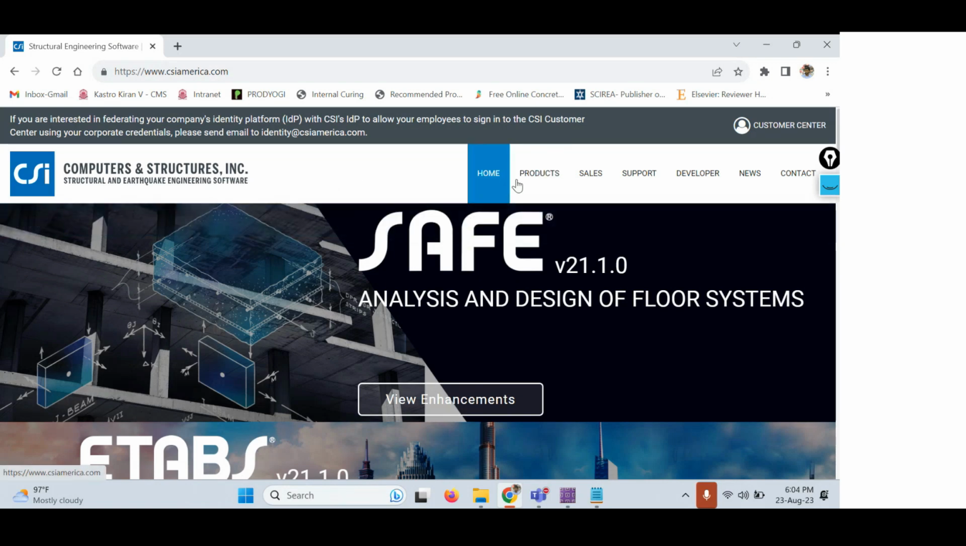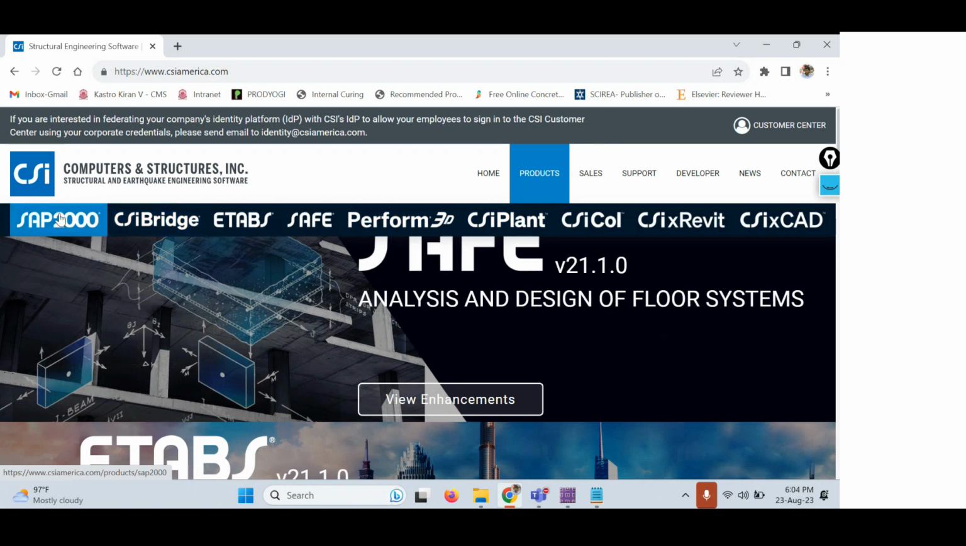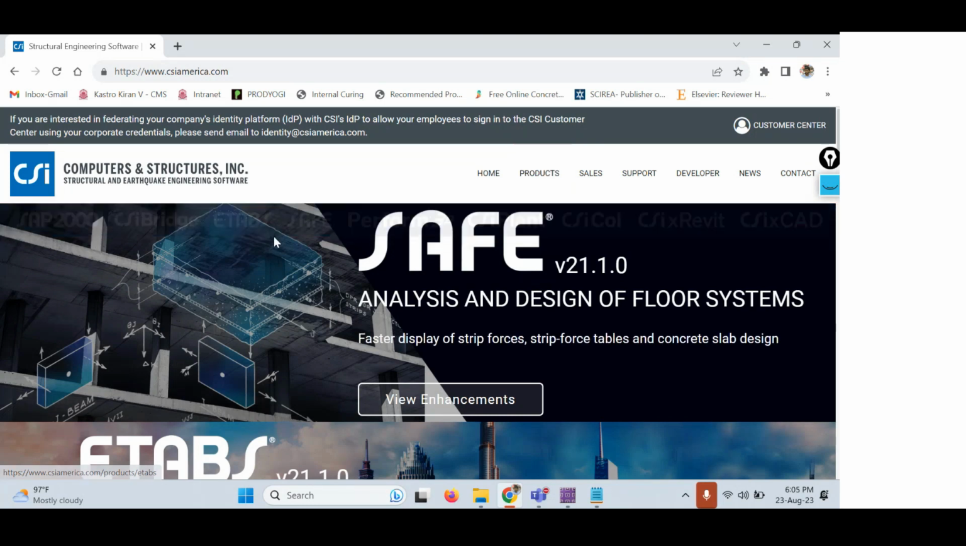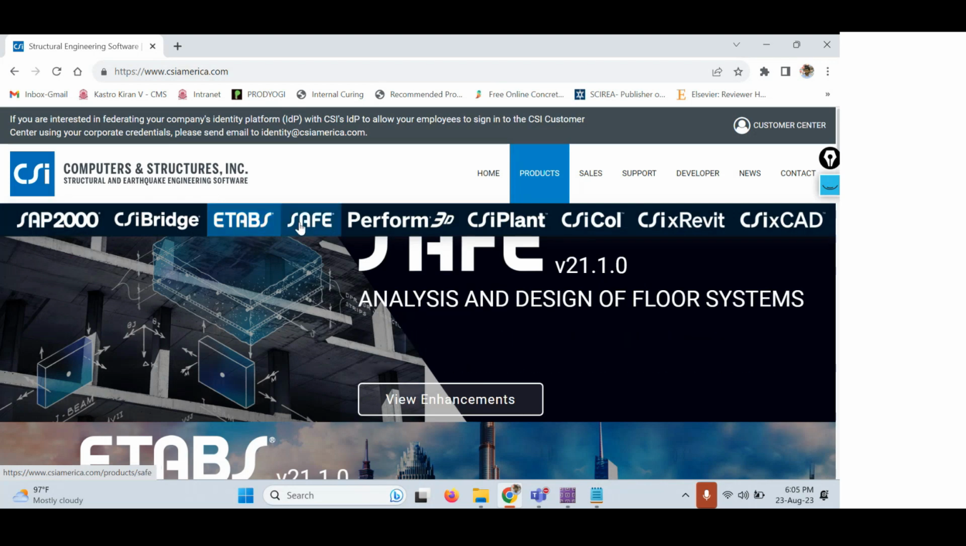So CSI has worked with multiple software like SAP, CSI Bridge, ETABS, which is the advanced software for the analysis of multi-story buildings. We also have a separate batch running for ETABS as well. And then CSI SAFE, Perform 3D, CSI Plant, CSI Columns, Revit, CAD. So these are the different software provided by CSI.